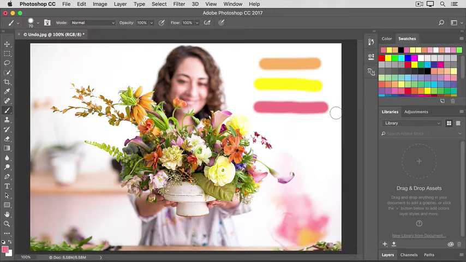The quick way to do that is to use a keyboard shortcut, Command+Z on the Mac or Control+Z on Windows, which I'll do now. And the pink stroke goes away. I can bring it back by pressing Command+Z again or Control+Z again. So that keyboard shortcut is a toggle for undoing and redoing the last action that you took.